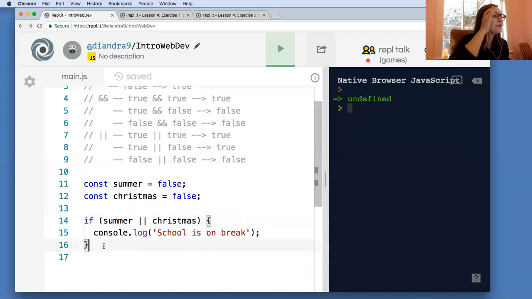But yeah, so this is an example of an or. If both are false, then they're going to resolve to false. However, if at least one is true, then they resolve to true. And you can start to combine these in convoluted ways.